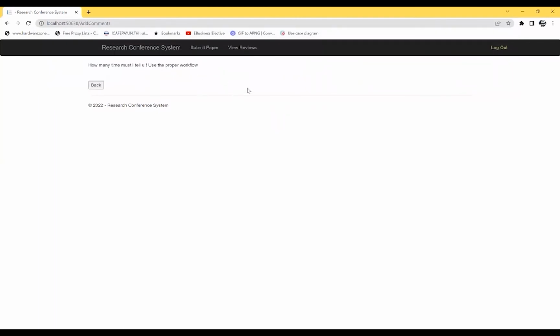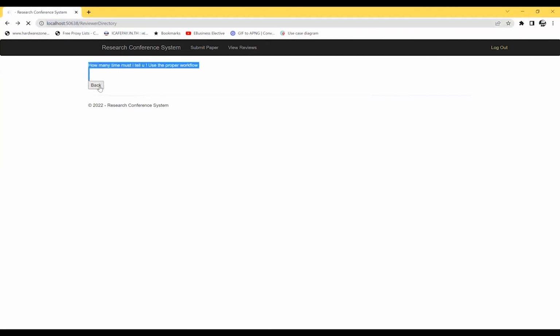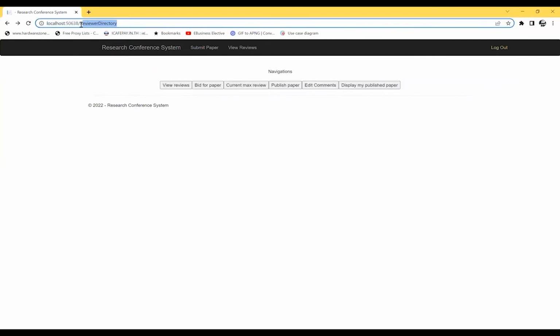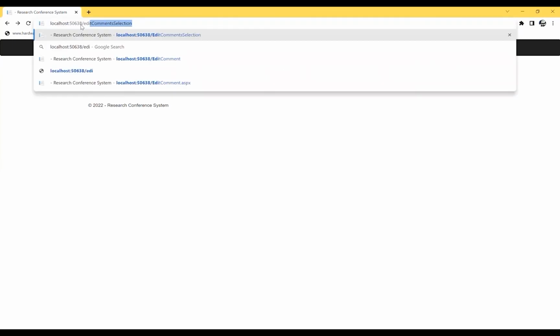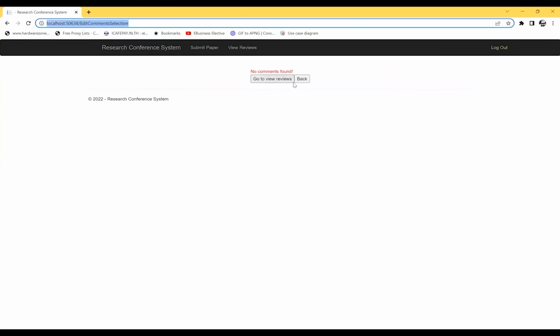So basically, they can't add comments directly from here without going through the proper workflow. Of course, they also cannot edit comment selection. So you can't do something like this. Of course, you will hit an error.